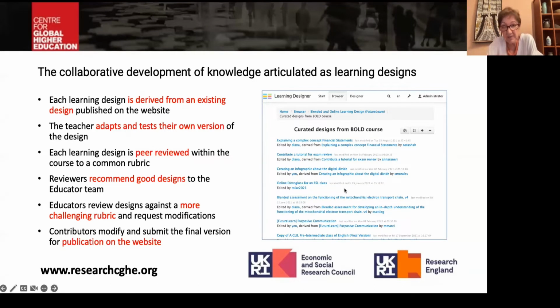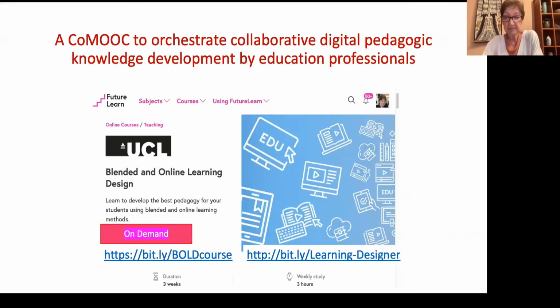So that's one of the ways in which we are enabling the whole community to build that new teaching knowledge. And the orchestration of that process needs this kind of collaborative MOOCs model for it to work at scale. It's not just for teachers, of course, this is for other professionals as well, but the model is being illustrated here for teachers. So we've been using the Learning Designer over the past year in a course that's running now on the FutureLearn platform on blended and online learning design.